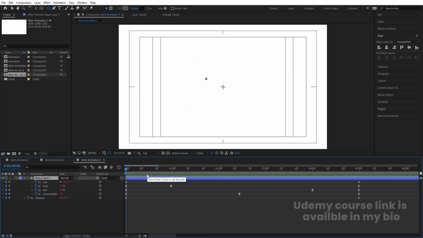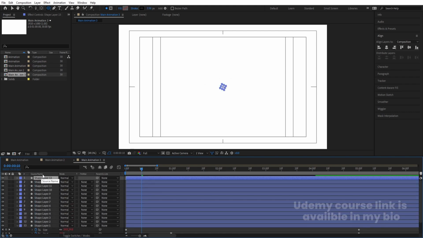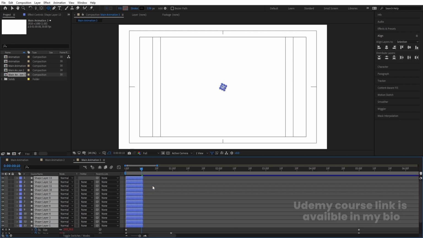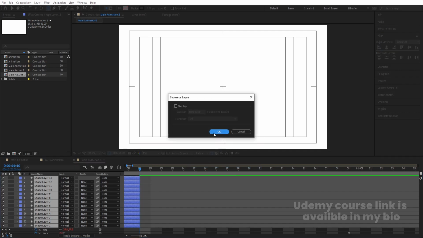Now I'm going to take a distance of 10 frames over here. So select this, hit Ctrl D several times, hold Control A to select all of them, hold Alt, close square bracket to trim this up to this. Make sure it should be properly at 10. Right click, keyframe assistance, sequence layers, hit OK.